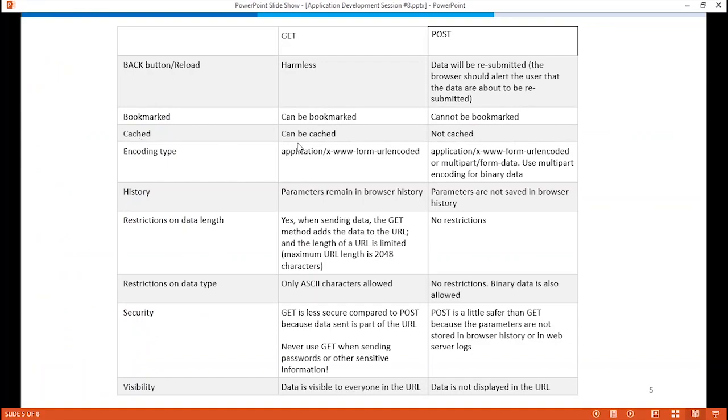Then it can be cached. You know what you mean by caching, right? It's like in temporary internet files, it will be stored, so next time when it is reloaded, it can be taken from the cache, not loading the file again, so it is faster. Okay. Encoding type is there.